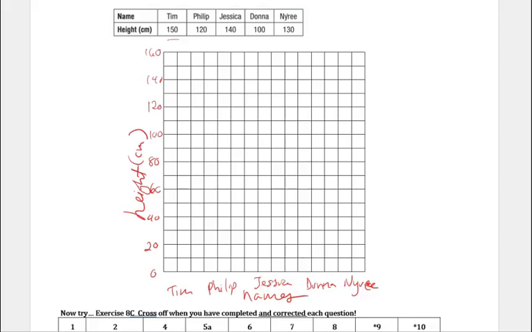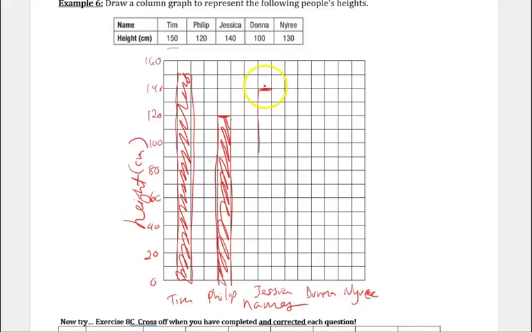Now, of course, yours will be much, much neater. So our dear friend Tim is 150. So that's part way between 140 and 160. So I'm going to use my ruler, which I don't presently have, and I'm going to color in a column for Tim. It is uber sloppy, but I think you get the idea. Now, Philip is 120, so Philip is only going to go as far as this one. Once again, we will fill that in with a ruler and a highlighter. Jessica's a tad taller, so she's at 140, right on the 140 line.